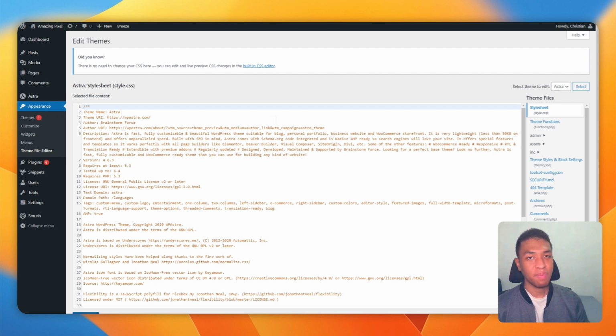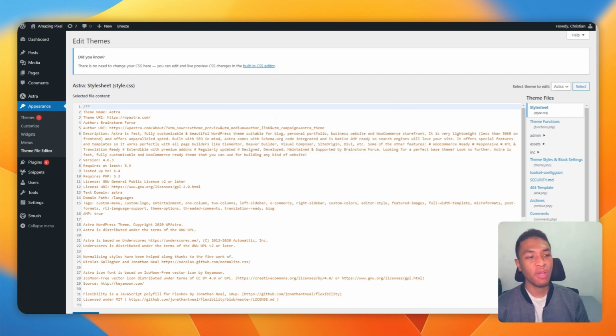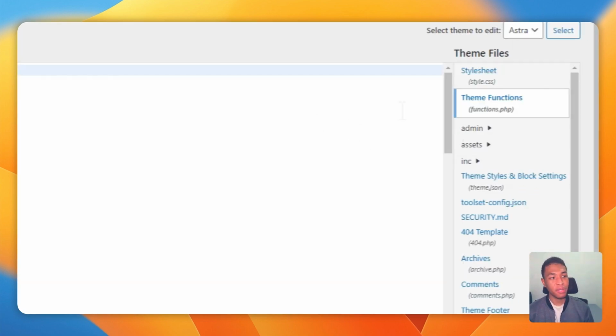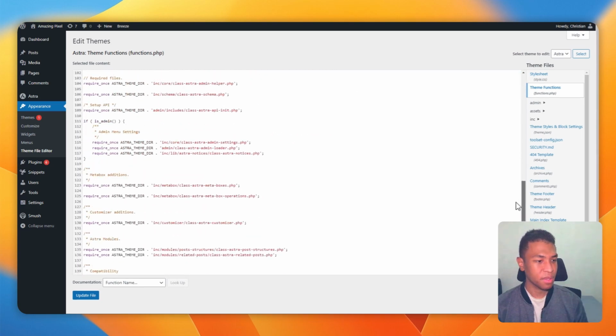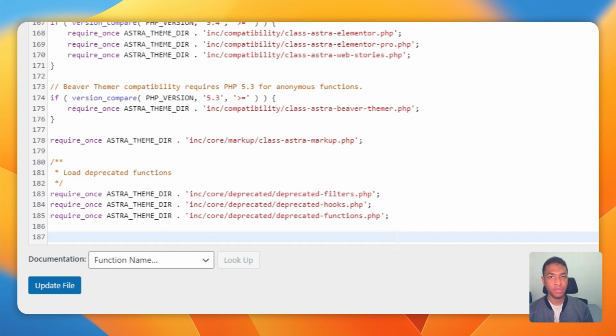So if you open this page, sometimes there will be a warning to remind you that editing this page can be risky. So if that appears, just click the I understand button and then the message will be gone. And after that, you have to visit the theme functions page or functions.php. And after that, you have to scroll down to the very bottom, all the way to the bottom. And then I suggest to you to create a new line for the new code.